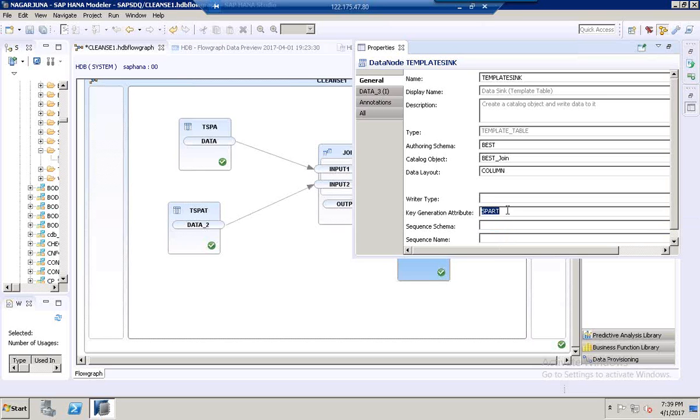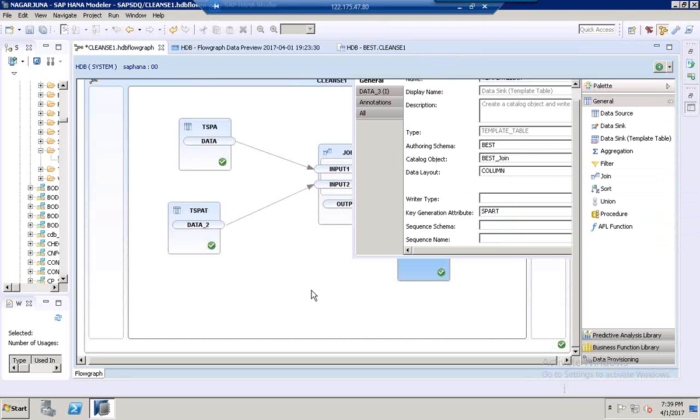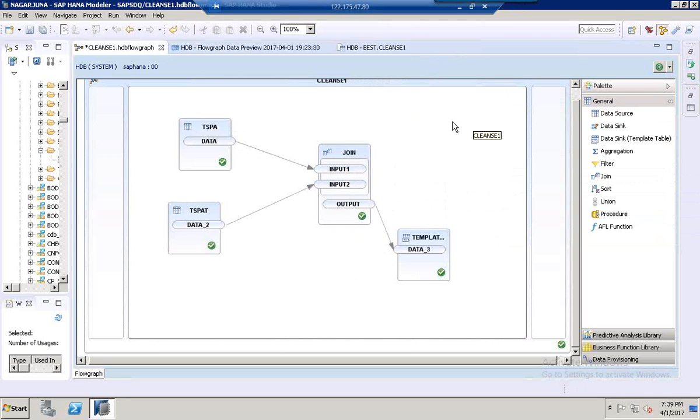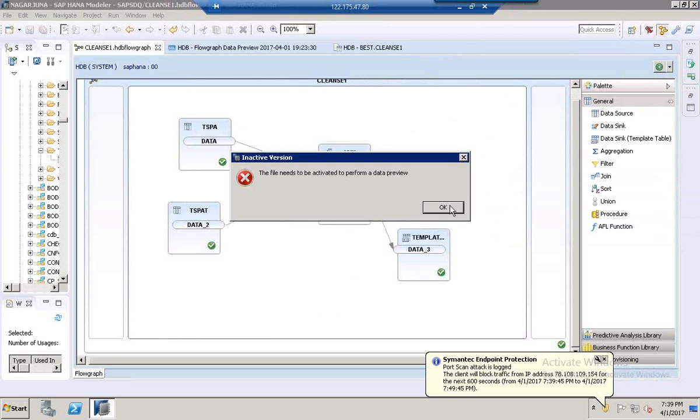So here we need to give the key attribute. Catalog object is best underscore join. Authoring schema is best. And the data layout, whether you can take it as a column or a row. Once this is done, click save. And here you can click execute in SQL editor or open in SQL editor. So let's click on execute in SQL editor.